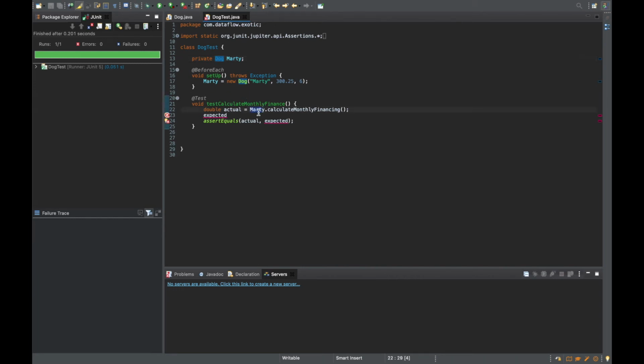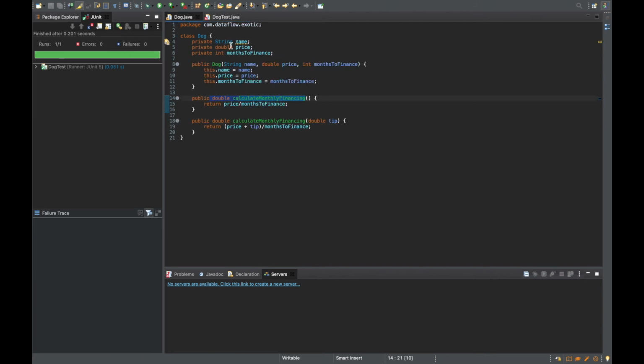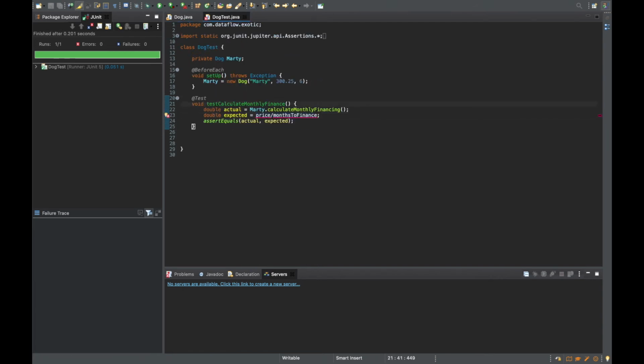And now that our error is resolved, we can now do the expected, and let's make this double. So expected is where we want to actually make our test that ensures that this method is running right. So it's obviously going to be price divided by months to finance. And these variables are not going to be referencing these, but rather local variables that are written within our test. So let's actually declare double price, and we want it to be the same value as the value that we passed in here because we want the values to be equal.